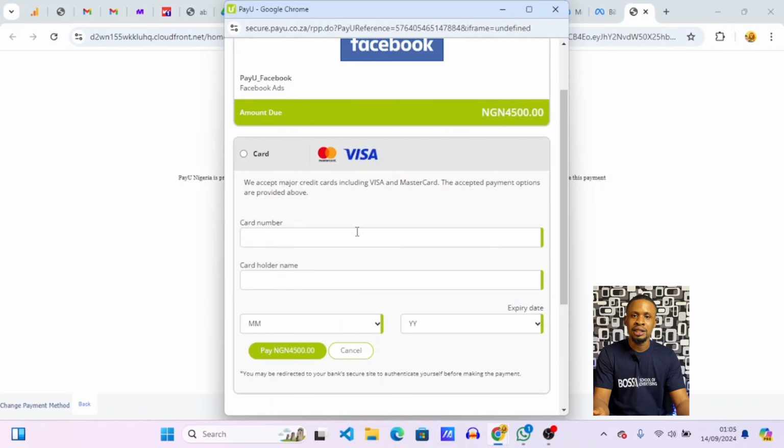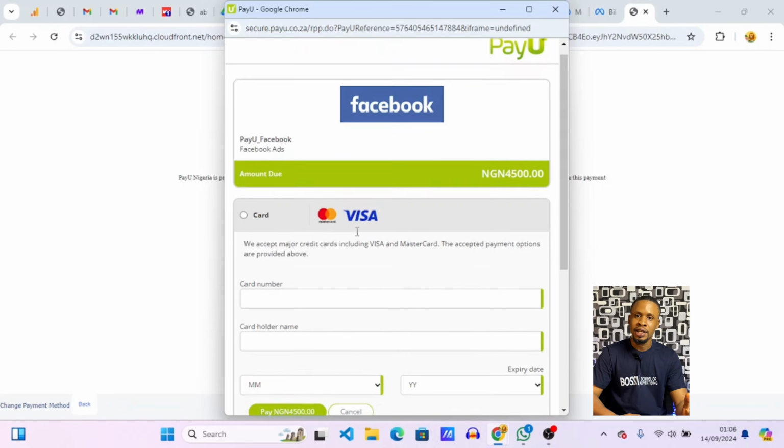So the card can either be a Visa card or a MasterCard. Please, they don't accept Verve cards. So even though it's a local currency card, they don't accept Verve. Verve does not support online transactions and online payments. So you either get a Visa card or a MasterCard. These are the two cards that work on PayU. They don't have to be a dollar card, they just have to be a local card, and they just have to be a Master or a Visa card.